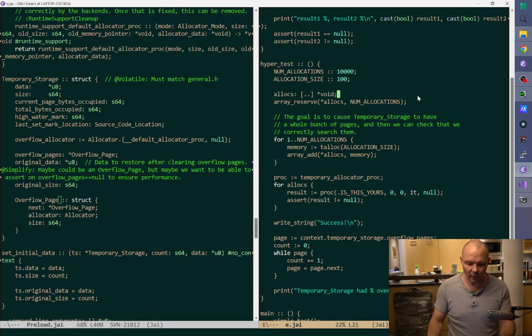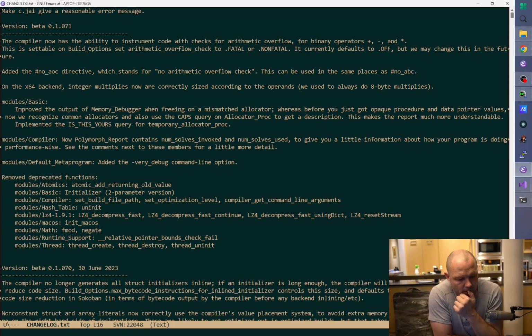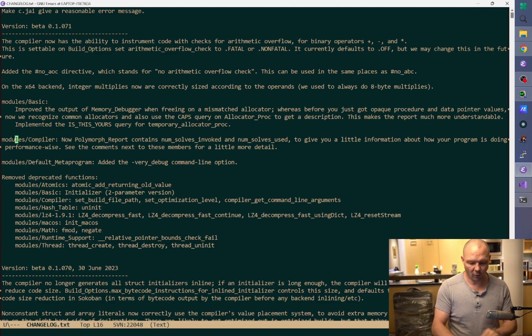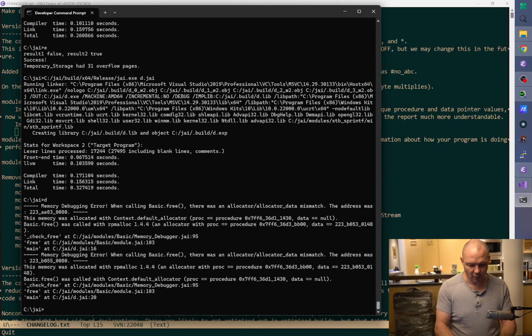All right. That is another delivery of value to the people. Modules basic implemented the is-this-yours query for temporary allocator proc. This is also used by memory debugger. Okay, so now if we go back, well, it's a little bit of a lie because it doesn't use it yet, but we're going to do that now.